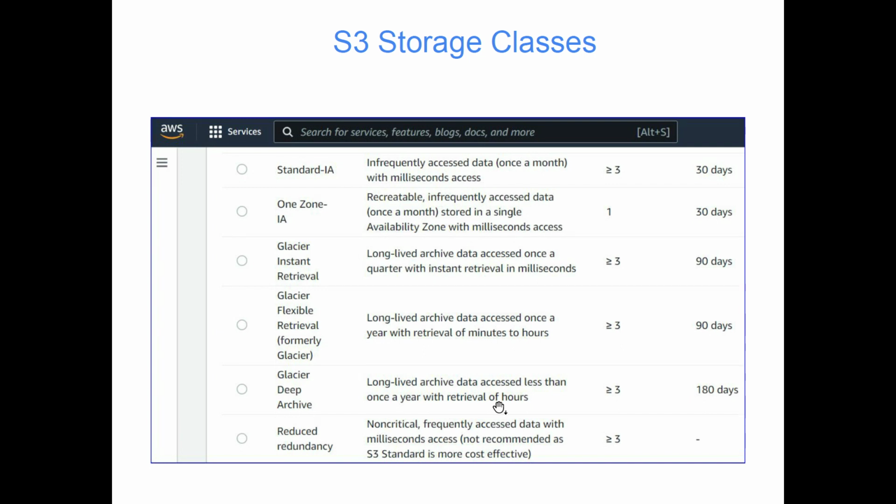The last is reduced redundancy. If you read that, it's not very useful. Non-critical frequently accessed data with millisecond access, not recommended, as S3 Standard is more cost effective. Although they are providing it, AWS itself is saying that it's not recommended to use this. You can absolutely skip that.